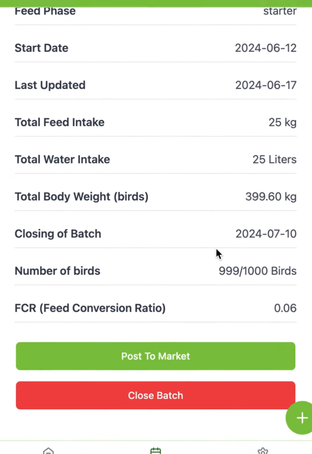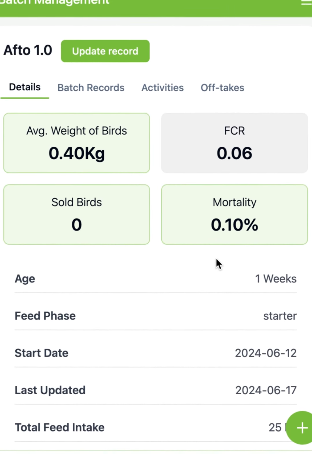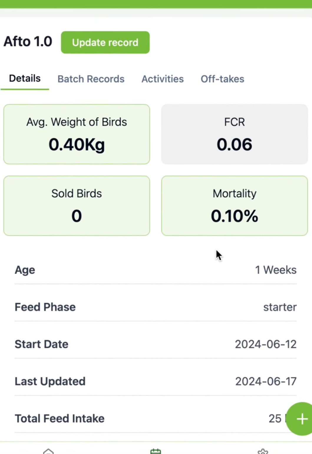Okay, so I've shown you what the dashboard looks like. I've shown you batch management. I've shown you how the off-take works.